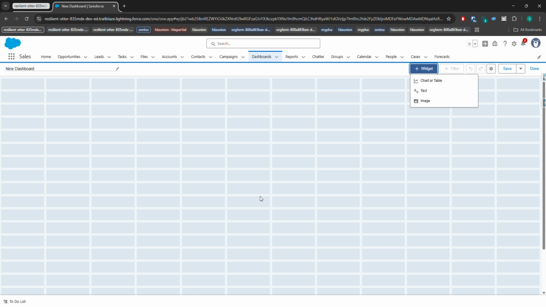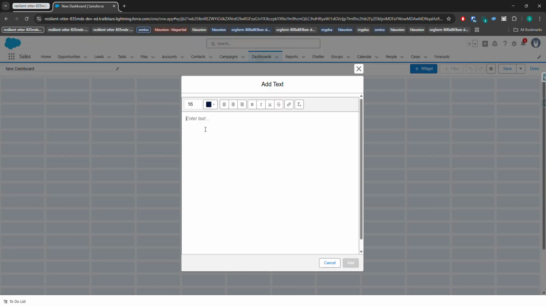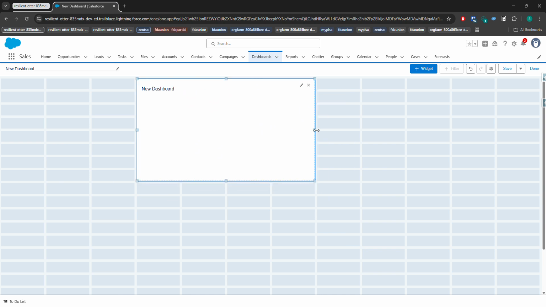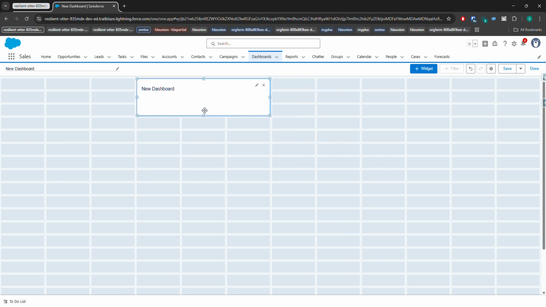So things like text and image are going to be, if I wanted to add a title to it, new dashboard, and click add. And then as you see, you can shrink and move this around. And this could be maybe you just want to have a block title for like a group of charts or something like that. Image is the same thing. Maybe you have an image or a company logo or something you want on the dashboard, and you can do that by adding image. But in this case, what we want to do is just add a chart.